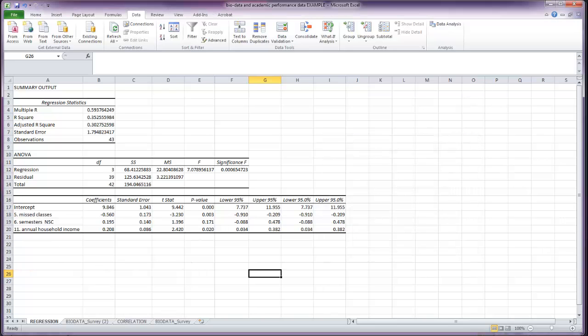Just a quick little side note there. For your purposes, look for p-values less than 0.05. And the intercept, don't worry about that. Only look at your p-values for your independent variables. So the p-value for missed classes is less than 0.05. The p-value for number of semesters at NSC is not, and the p-value for annual household income is.